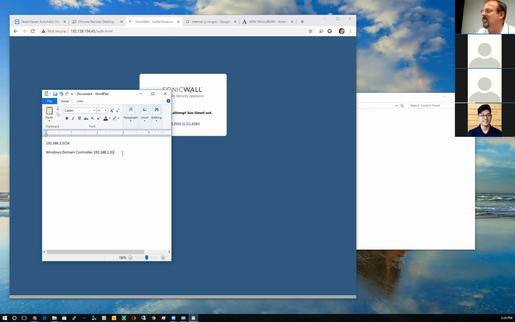Now, usually we don't use an IP address to refer to a Windows domain controller. We use its internal Windows domain name, but you're going to need to know the IP address since you're not internal to the network, at least initially. You're not internal to the LAN. So keep that in mind. And this is in the announcements too, that 192.168.1.31.